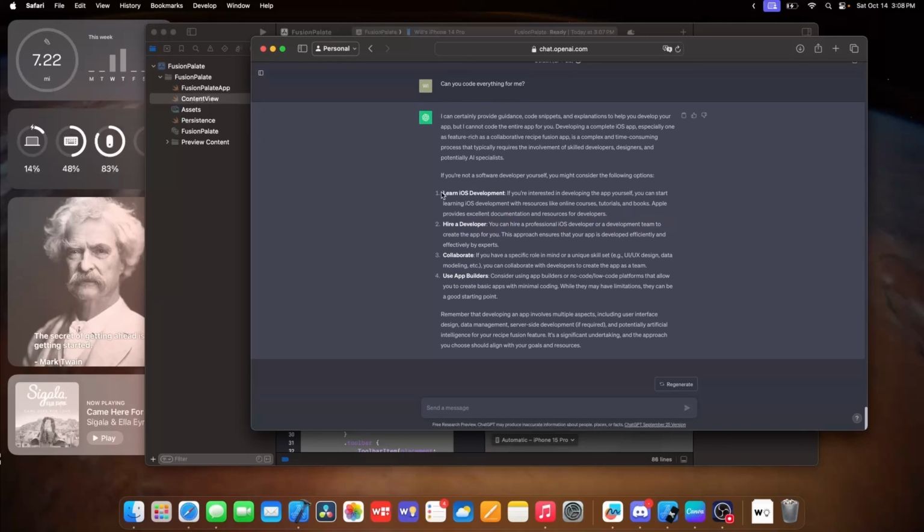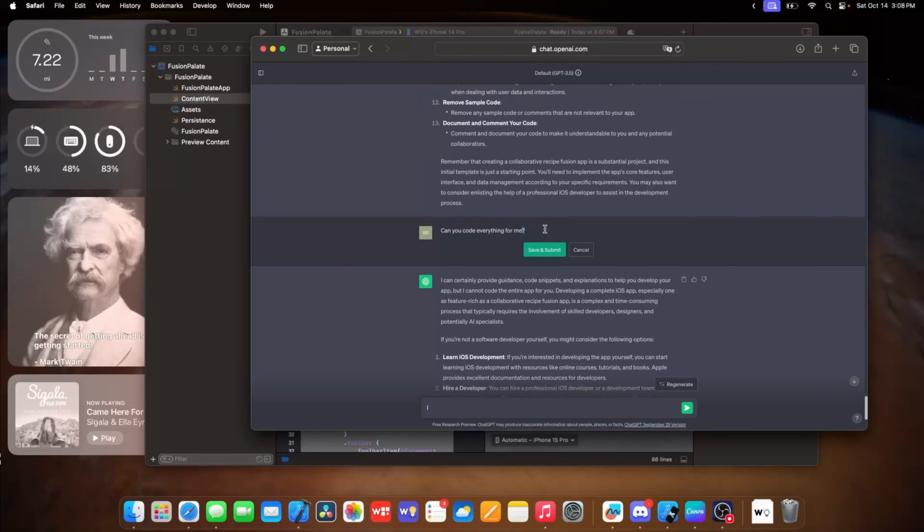Now, I definitely know how to make apps. I have 2 apps down in my dock right here, but it's telling me to hire a developer. But I'm just gonna change this response right here to be, can you start off making everything? And let's see what it does.